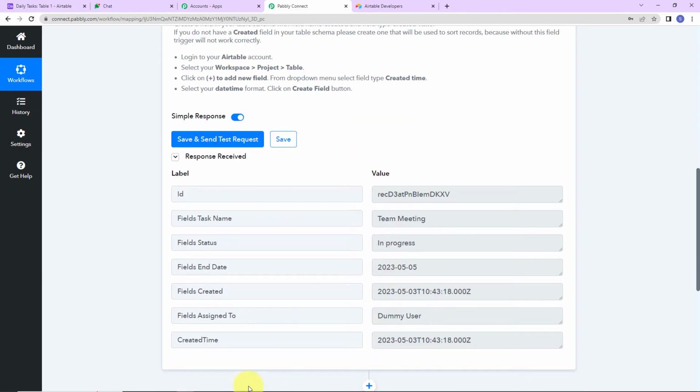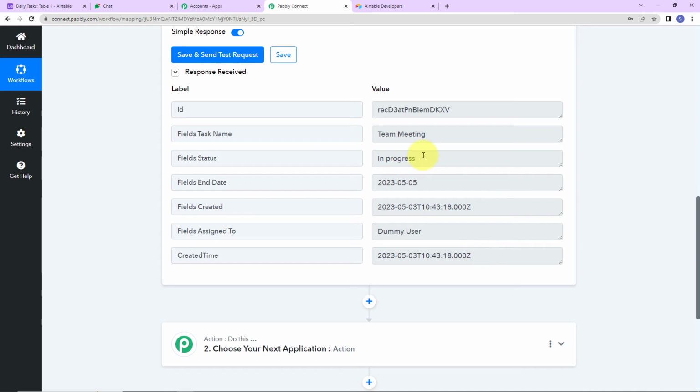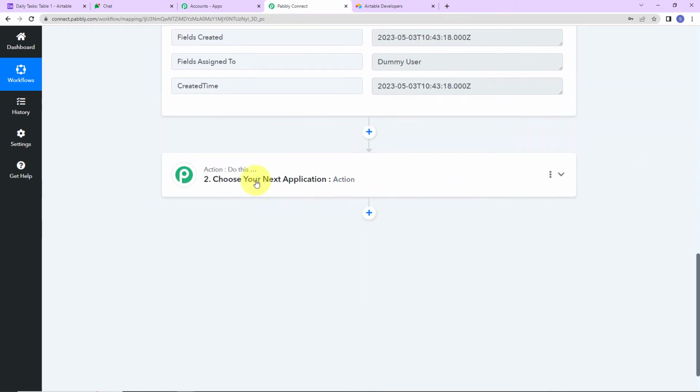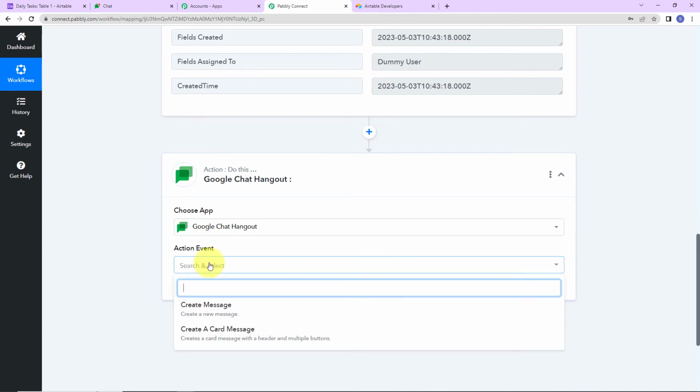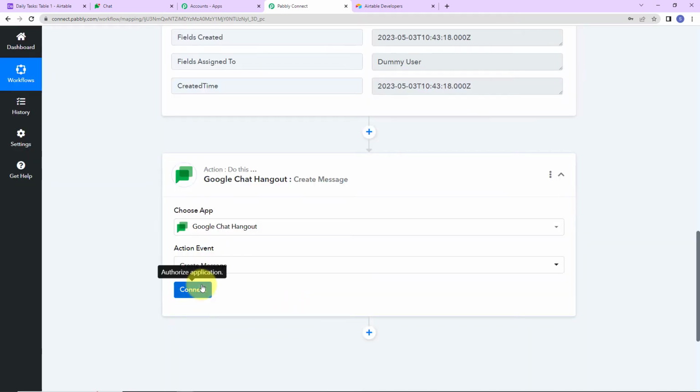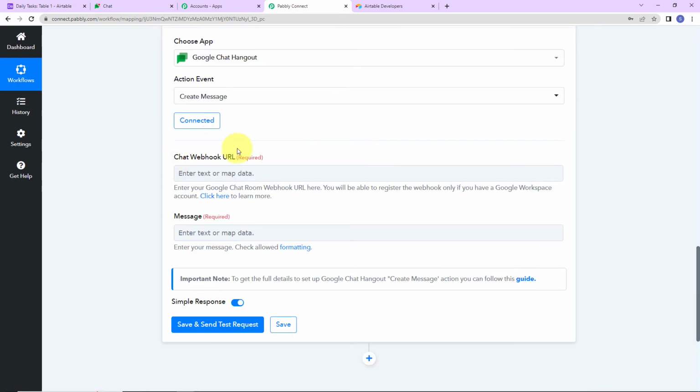So here we have the task name, then status, end date, created time, assigned to, and then we have created time. So once we have received this information, what do I want? I want the details to be shared with my team on Google Chat as well. So now my action application here will be Google Chat. The action event would be to create a message. Let's click on connect. So now here we have to provide the chat webhook URL and the message.